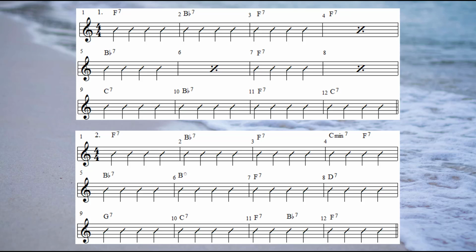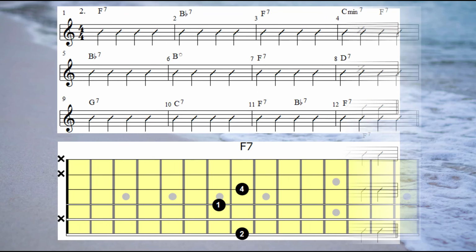And now if we have a look from bars 8 through to bar 11, we have a cycle 5 progression. Then in bar 11 we have a 1-4-1 turnaround. Let's have a listen.